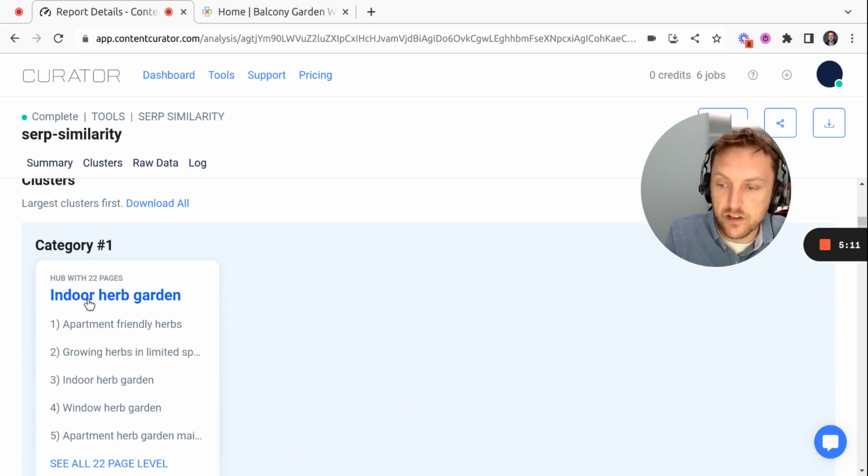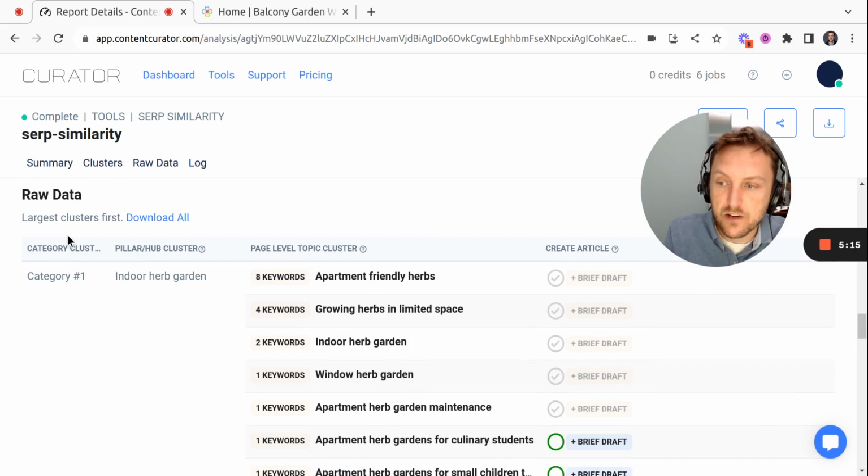So let's just take a look at this first one. If we look at indoor herb gardening, clicking on this will jump us down to the bottom where we can see the raw data. Here's the hub, indoor herb gardening. And this is suggesting that there are 8 keywords that are grouped and can be represented with just one page, which is apartment-friendly herbs. And then there's another 4 keywords that are specific to growing herbs in limited spaces.